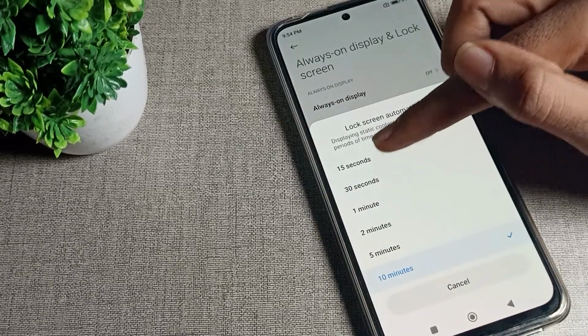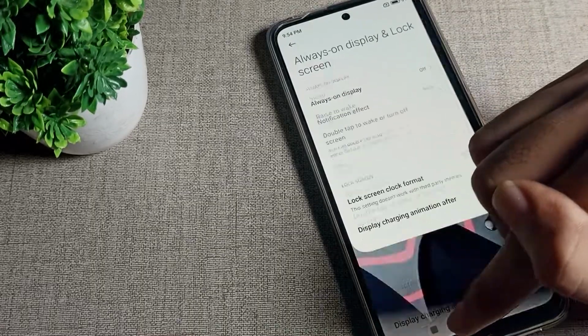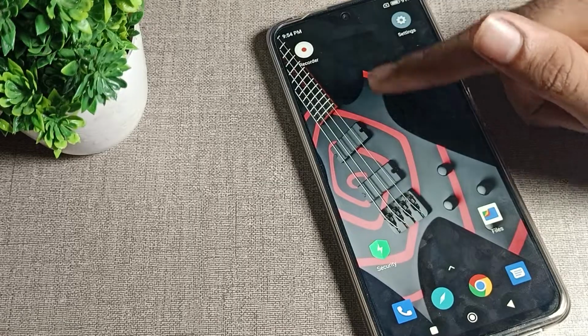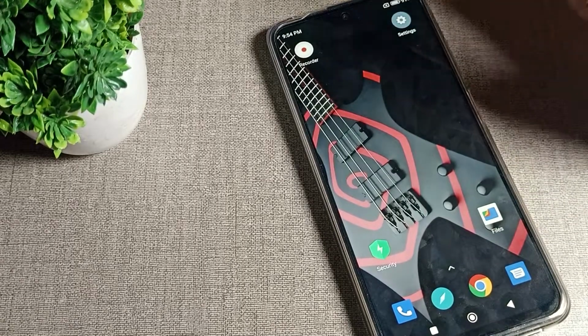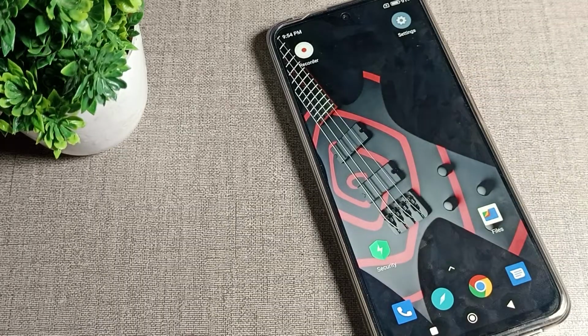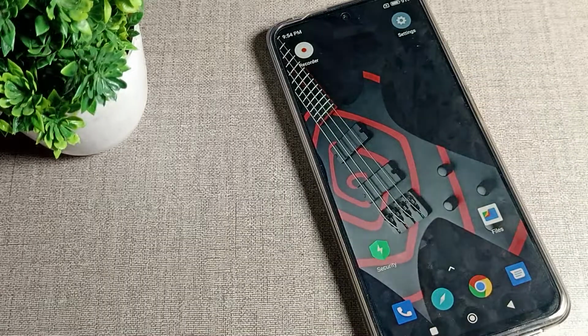For example, we will change it to 15 seconds. Come back and you can see this 15-second phone sleep time setting. So I don't touch anywhere on the screen and I wait for only 15 seconds. Then after 15 seconds your phone will sleep automatically. Wait and watch.